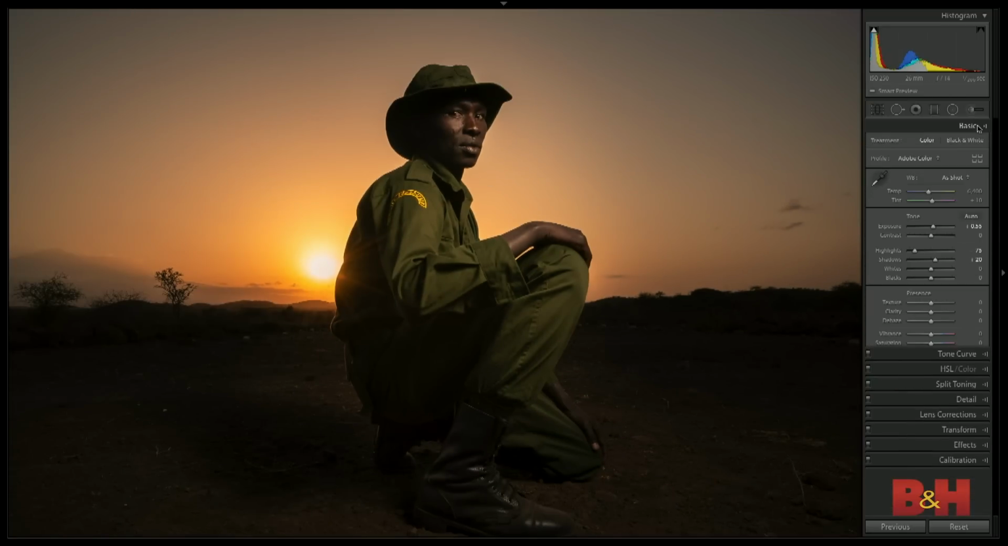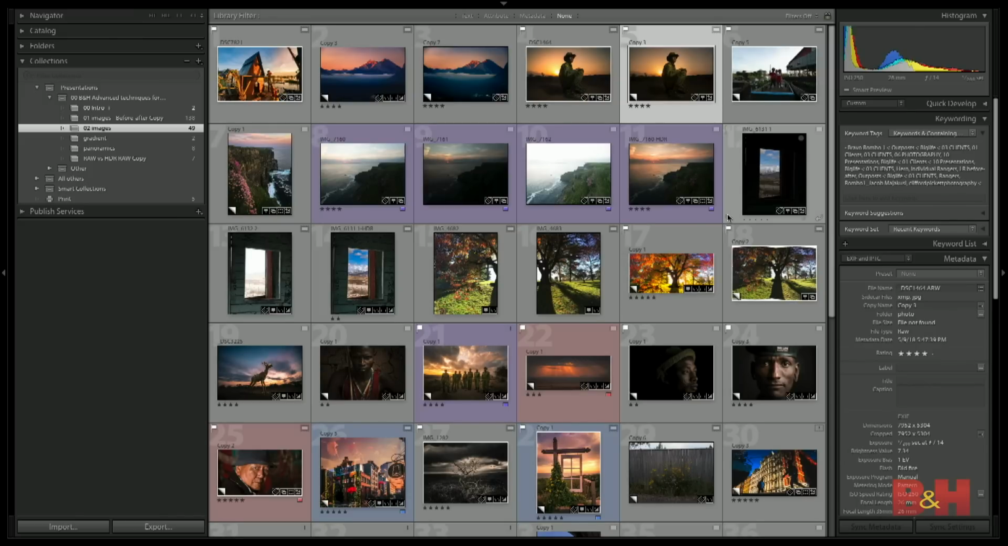There's also, while we're on the subject of sharpening, actually, you know what? Let's go into another image where we can talk about textures.